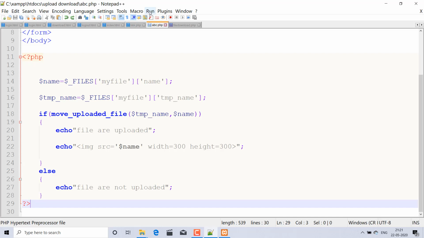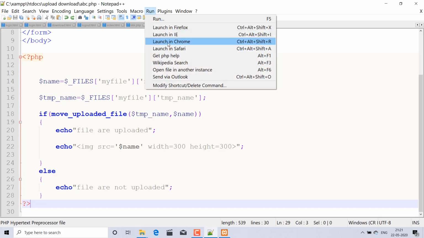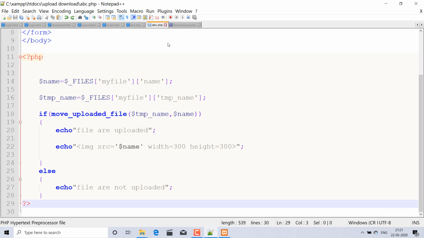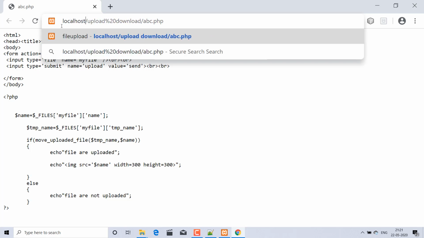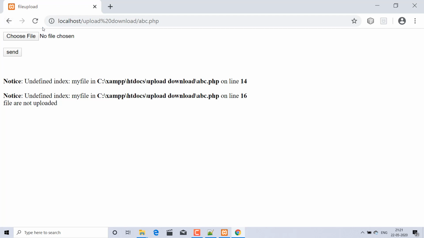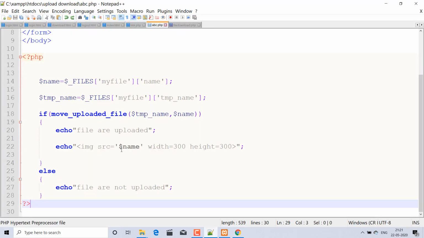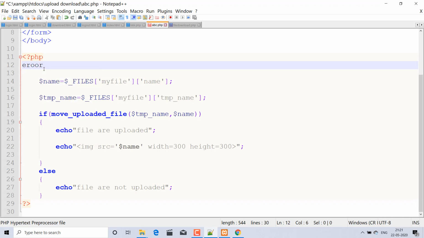Okay, so let's try it. Run, go to and launch in Chrome. So I am taking it on the browser, and I am passing localhost, and here I will upload some files. This error is because the value is empty. And how to remove that error? Nothing but error reporting.